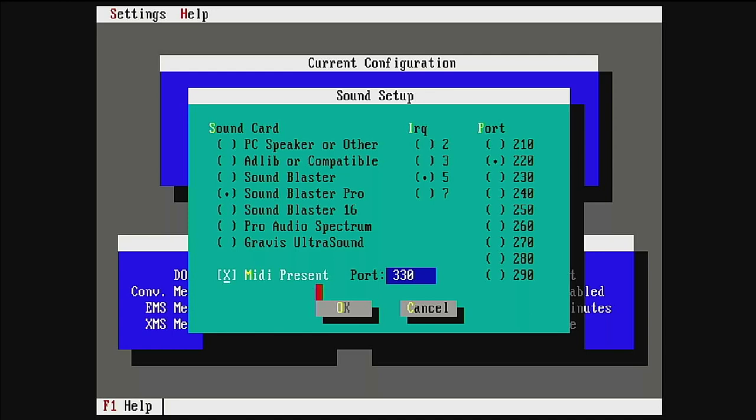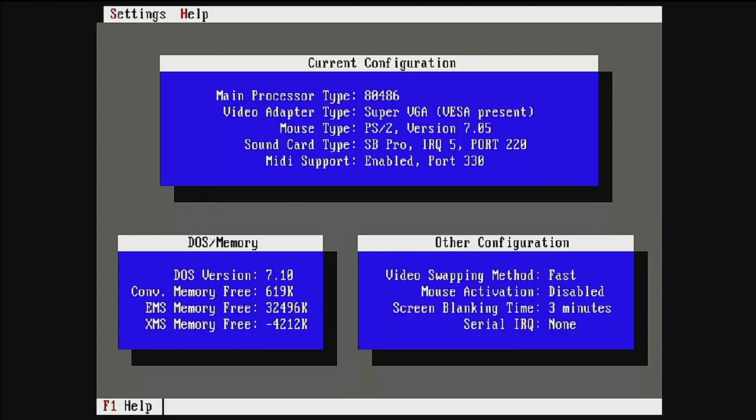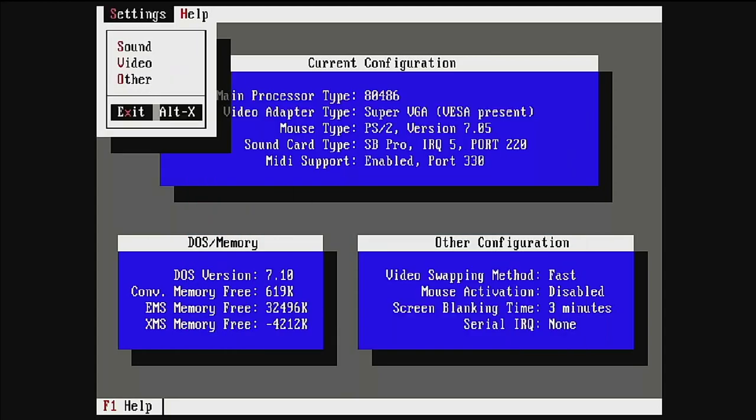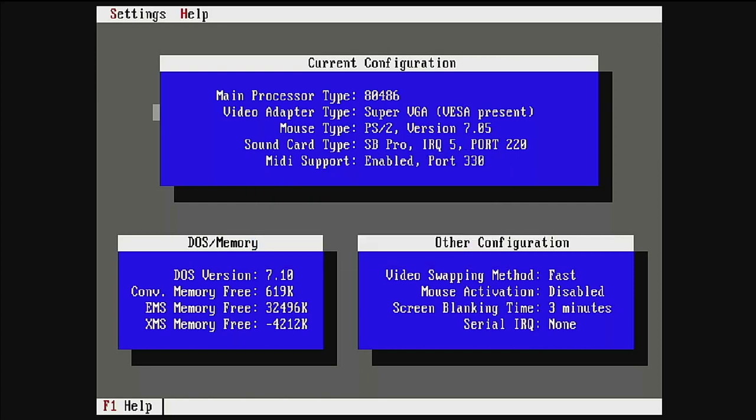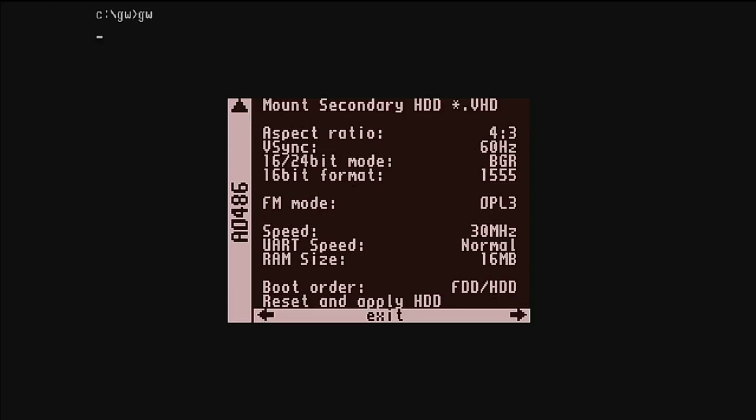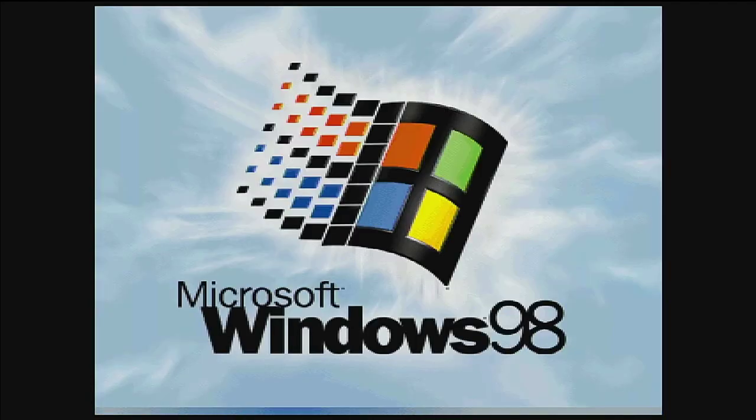Oh, that's why it doesn't see it. I'm not sure if it's 330, is it? Let's just try to see what it'll do. Still not working. Anyway, that's not what I was wanting to show anyway.